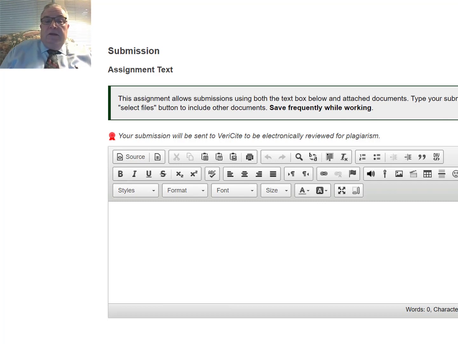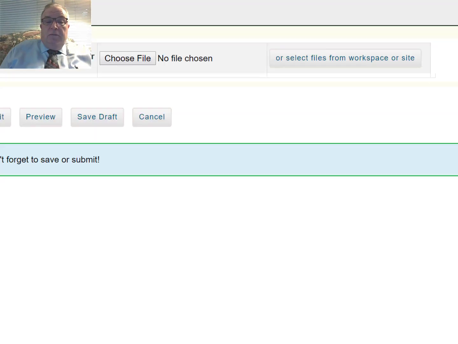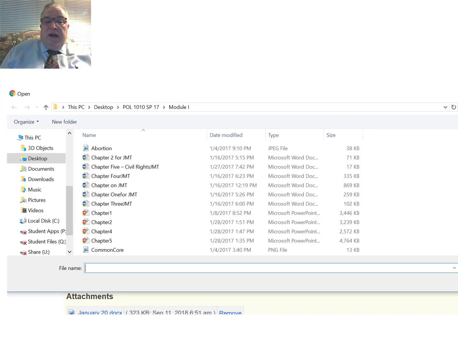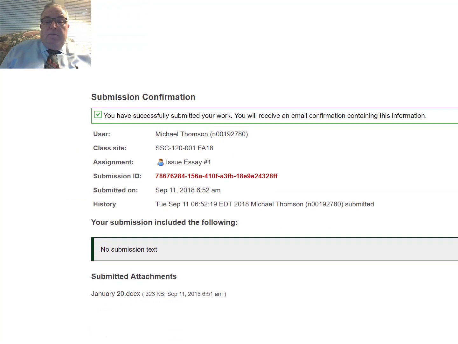Now, if you want to submit it as an attachment, you can go to the button at the bottom and hit submit, or you can choose an attachment, which is at the bottom. So you would say choose file. So here I am choosing my file. It's a dialog box, pretty standard stuff. And then I would hit the submit button at the bottom and it will make a submission. Notice it will tell you you have successfully submitted your work and it gives you a submission ID number. It says no submission text. I did not put any text in, but submitted attachments, January20.docx. So that lets you know that it is submitted.